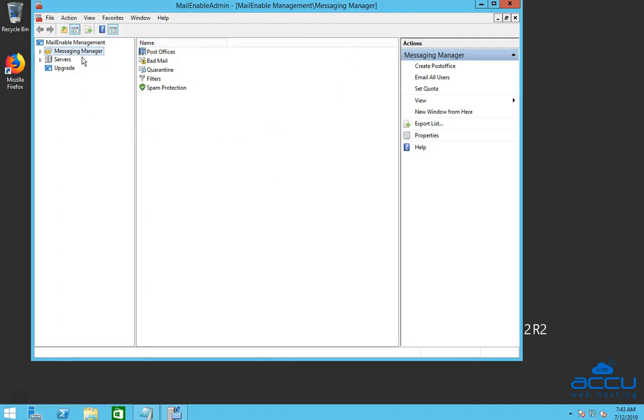Click on the Messaging Manager. After that, click on the Post Offices option. Here you can see the post office name which you have created to manage multiple mailboxes and domains. Select the post office name on which email account or mailbox you want to set a redirection or forwarding. Here, we have selected the post office name example.com as a demo.